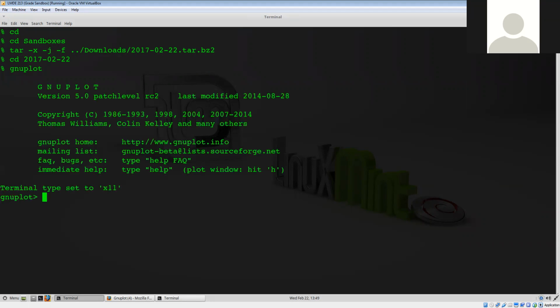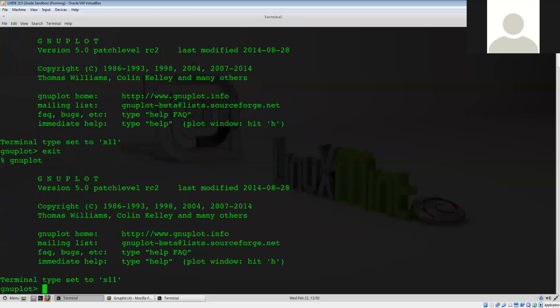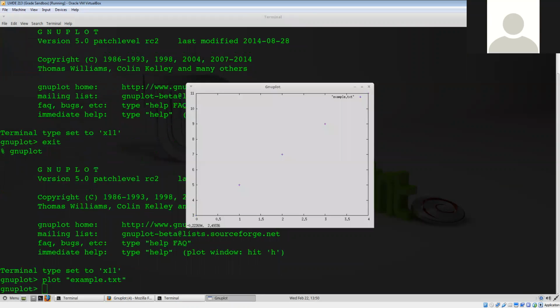All right, so let me go into the sandbox directory. Gnuplot opens up. Gnuplot is now interpreting commands. If you need to get out, just type exit. You don't have to do a Control-C. You type exit, it will close. All right, so here's the plot of example.txt. I get a window that pops up, and I see some data points. Does everybody get this? Okay.